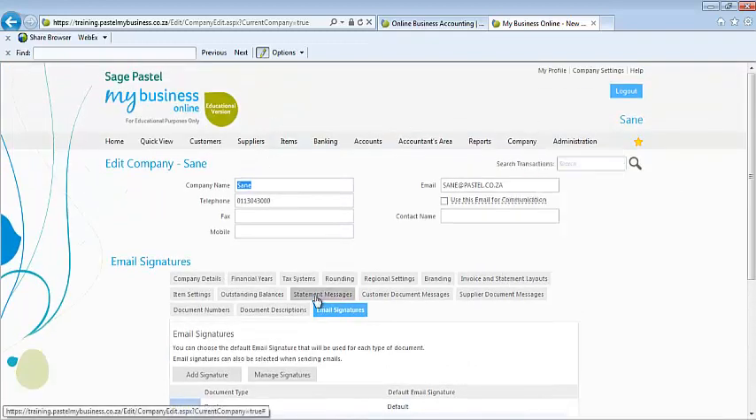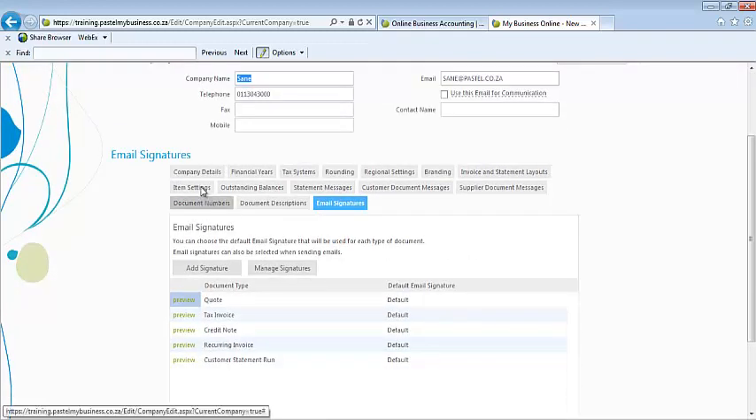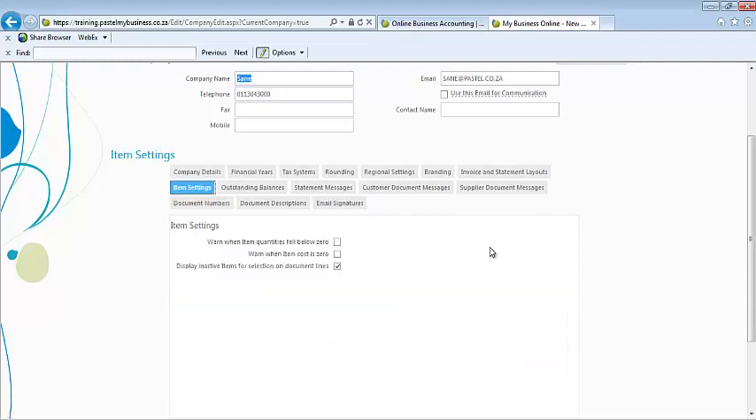Still on our company settings, you now have your item settings that you can look at. Item settings now gives you an option to show inactive items on document lines. So now it can be displayed for selection on document lines. If you're not selling an item frequently, you can still display it on your document lines.